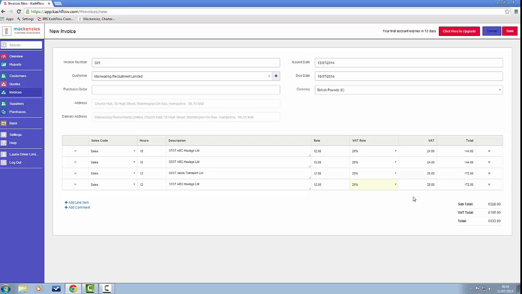If you're not VAT registered, then there will be no reference to VAT on this page. This column will disappear and there will be no VAT total. So if you're happy with what's been entered, click Save in the top right hand corner.